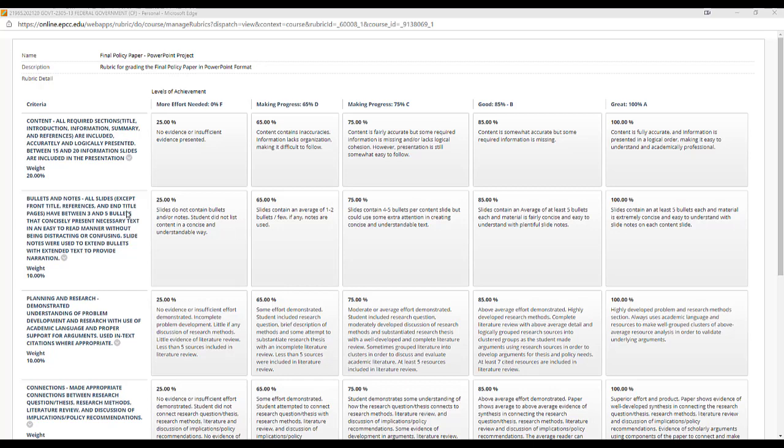For the next criteria, it's the bullets and the notes. All slides except the front title, references, and end title pages have between 3 and 5 bullets that concisely present necessary text in an easy-to-read manner without being distracting or confusing. You need slide notes. Slide notes were used to extend bullets with extended text to provide narration. You're not around to narrate, so you're going to have to narrate by way of your slide notes, and I'll show you what that looks like.